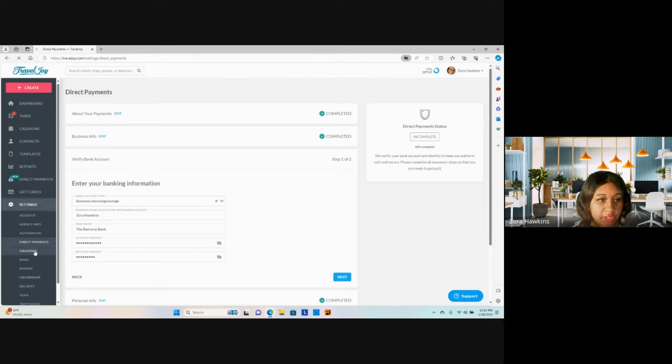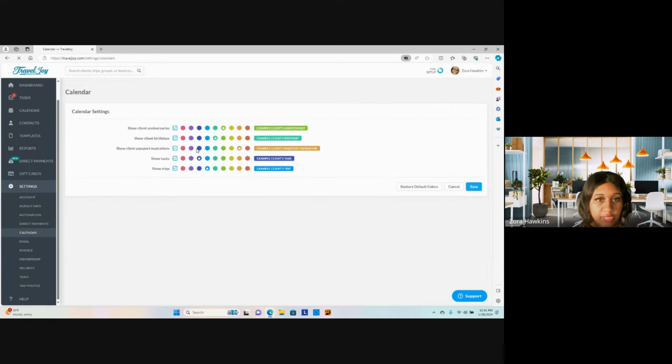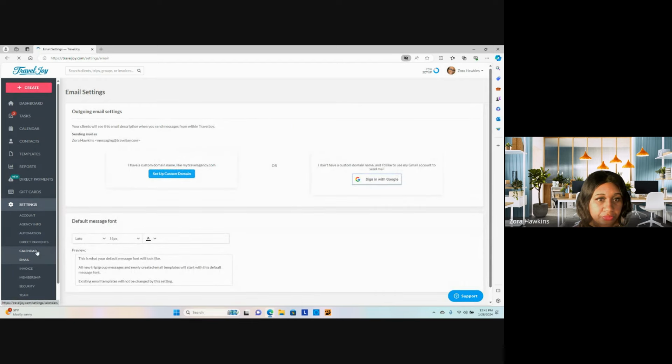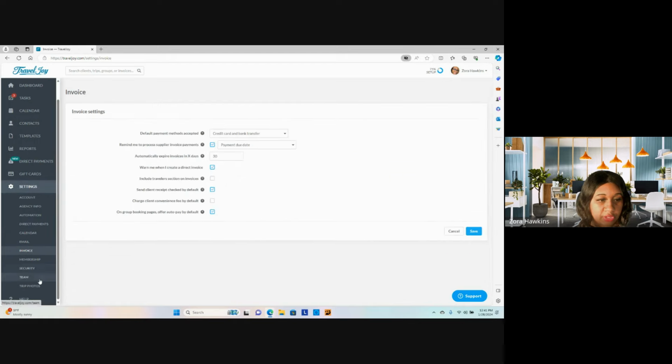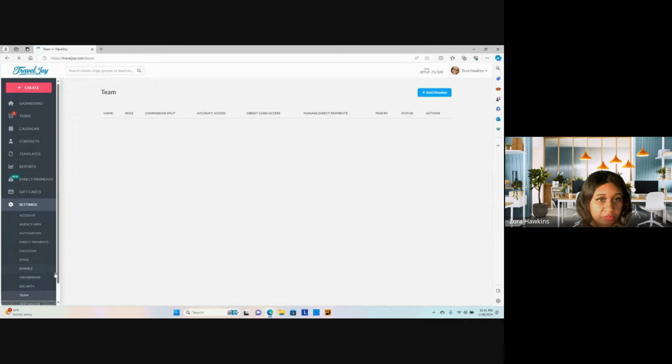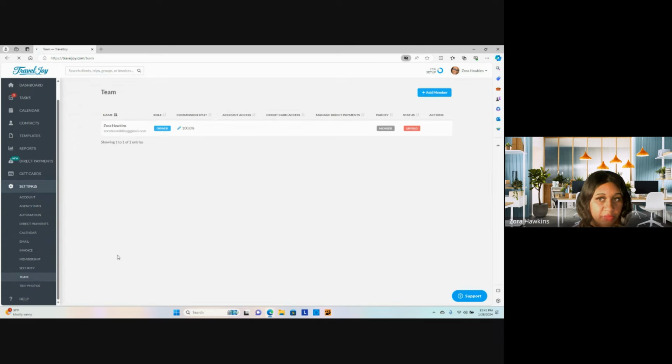Direct deposit information, your calendar again, calendar settings if you wanted to change how it looked or whatever. Show clients' anniversaries, show clients' birthdays. Calendar is very helpful on here. Show clients' passport expirations, show tasks, show trips, your email. Invoice, membership information, security, your team, and trip photos.